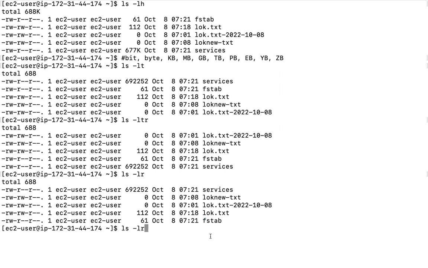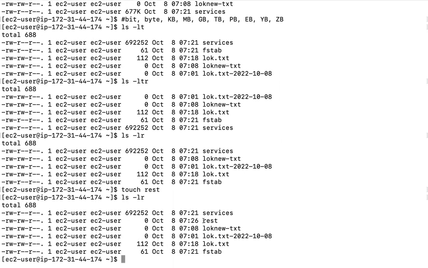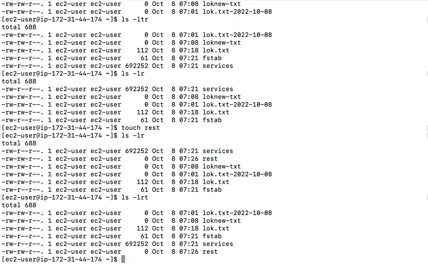This is showing in reverse order. For example, if I create a file once again with touch, what comes before S? R. Okay, so let us say I create a file called rest. If I run the same command again, you can see rest is coming after S. Like this, it is going in reverse alphabetical order. If I define t here, it will be based on time. Clear, guys?